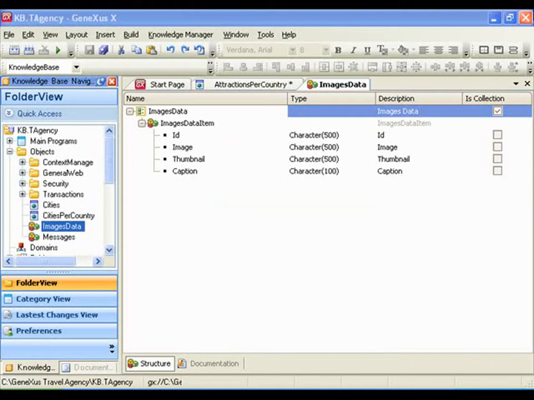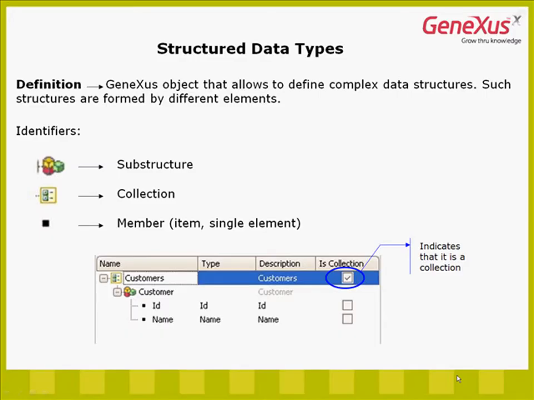Let's stop for a minute and look at some characteristics of SDTs. A structured data type is the GeneXus object that will allow us to define complex data structures. Here we are seeing the set of identifiers. This icon will represent a substructure. This icon will represent a collection, and this icon represents a member, a simple element.